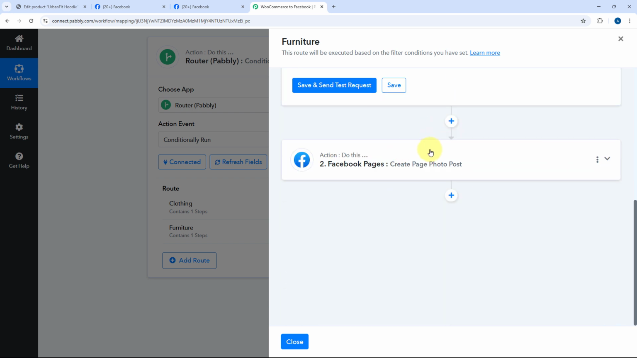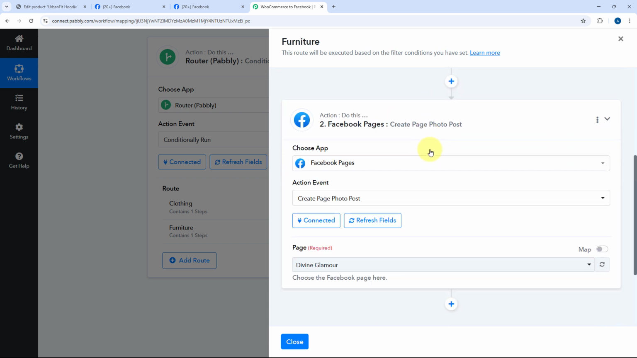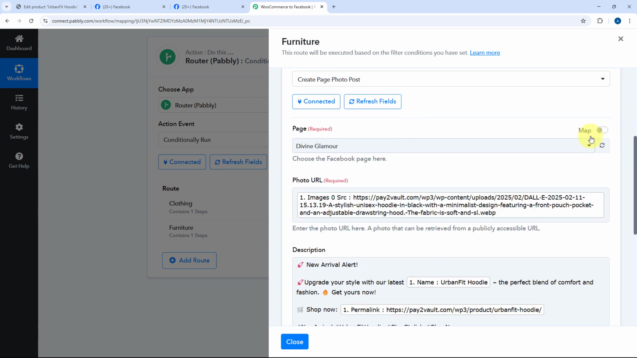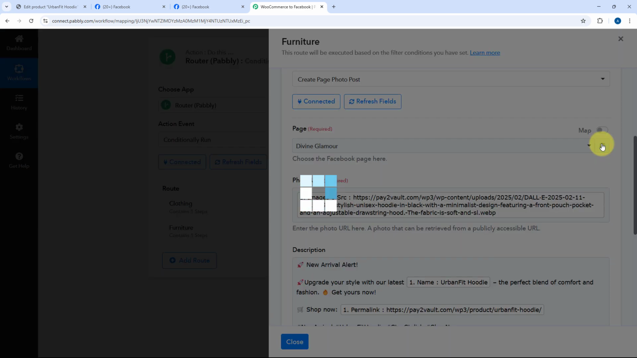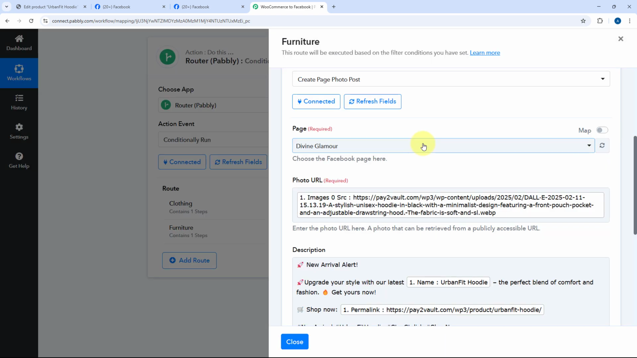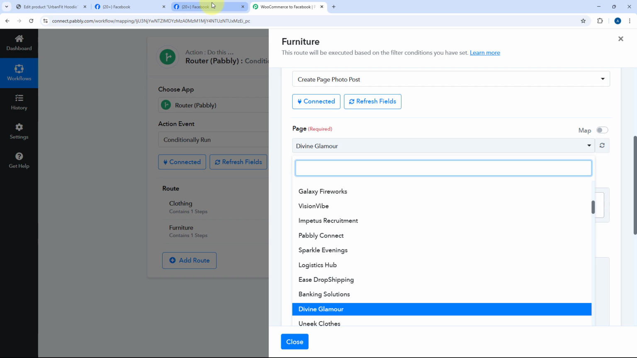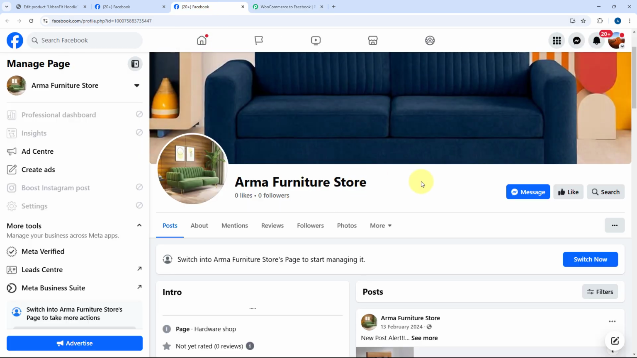Then after that, here in our Facebook page action step as well, what we have to do is just change the Facebook page. Click on this refresh button over here, and after clicking on this refresh button, from this drop down, we have to select the Facebook page which we have created for our furniture business.